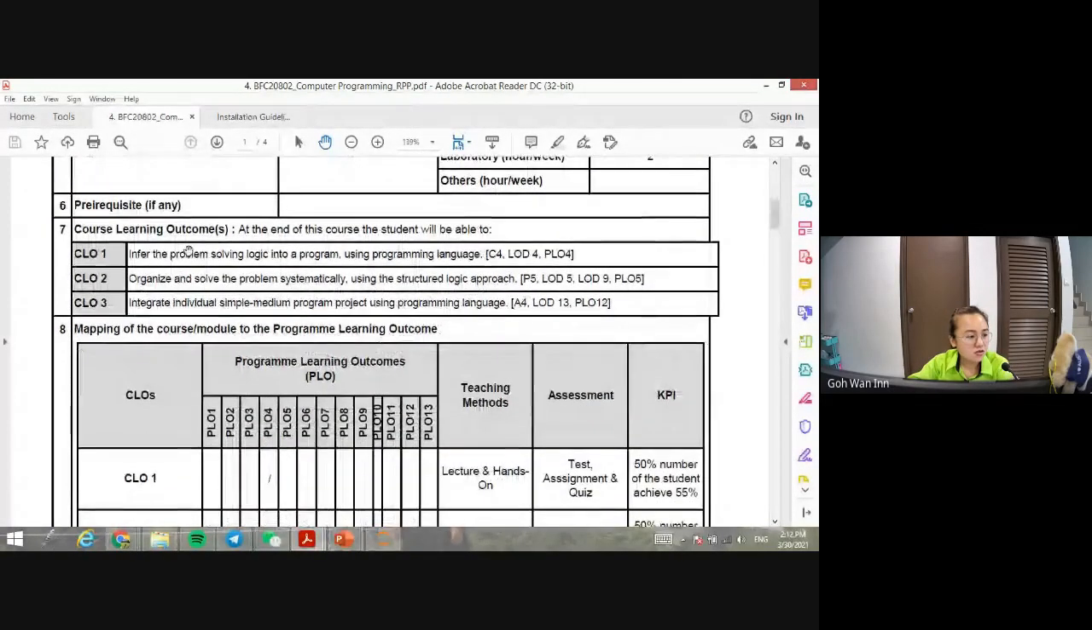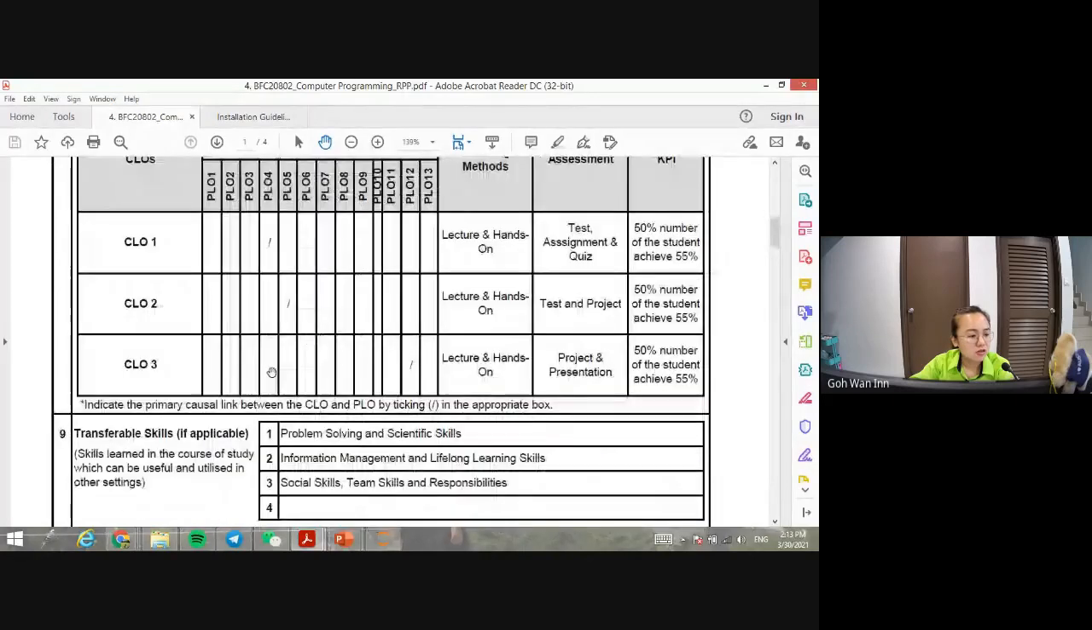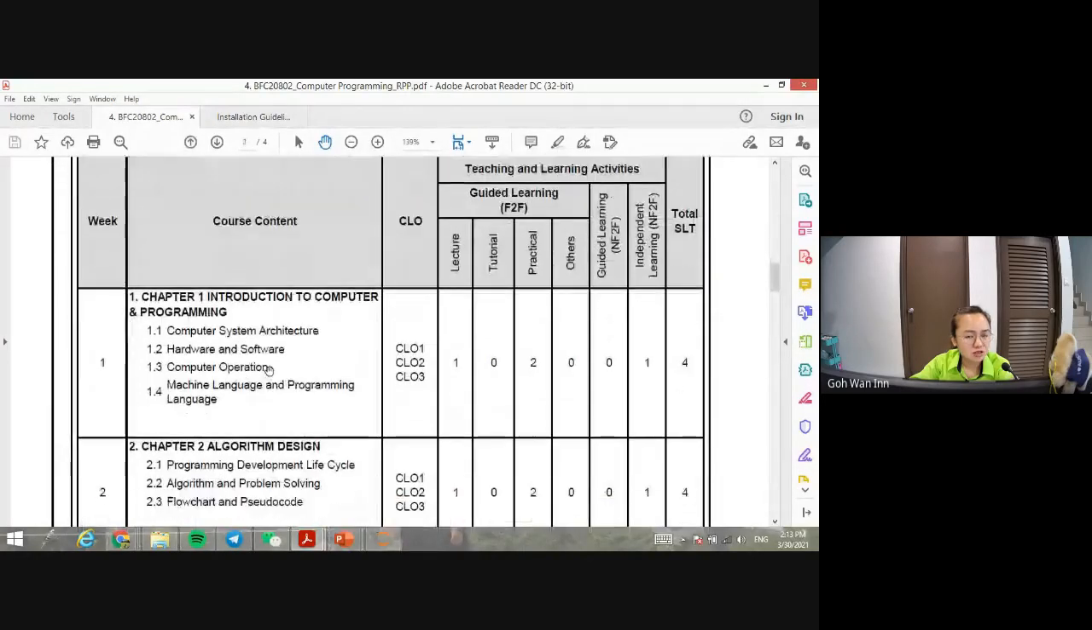Okay, so the course learning outcomes, we have 3 CLOs. CLO 1 is infer the problem-solving logic into a program using programming language, and organize and solve the problems systematically using the structured logic approach. And number 3 is integrate individual simple medium programs using programming language. So we have CLO 1, 2, 3. This one I already uploaded, you can check it.